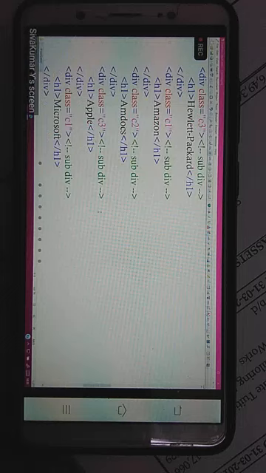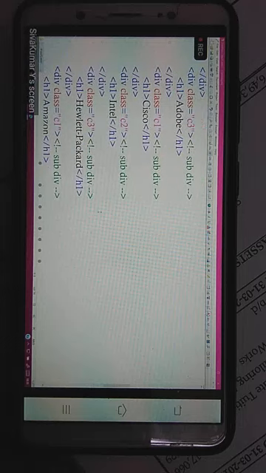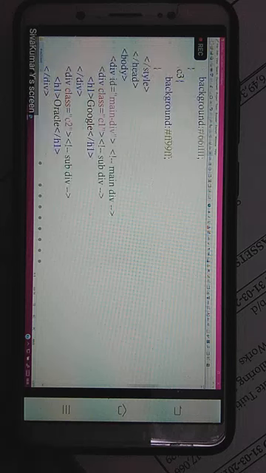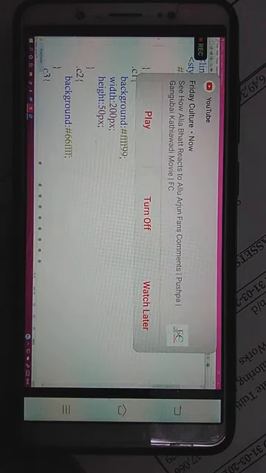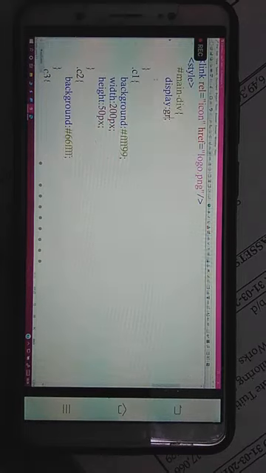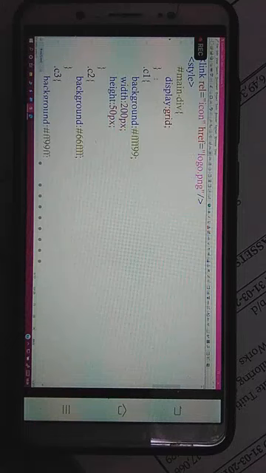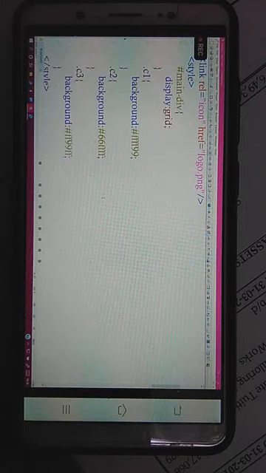I am going to continue with the 12 items like this only. These 12 I am continuing in the same process, no changes in that one. Coming to here, display grid. No more settings, just a display grid.